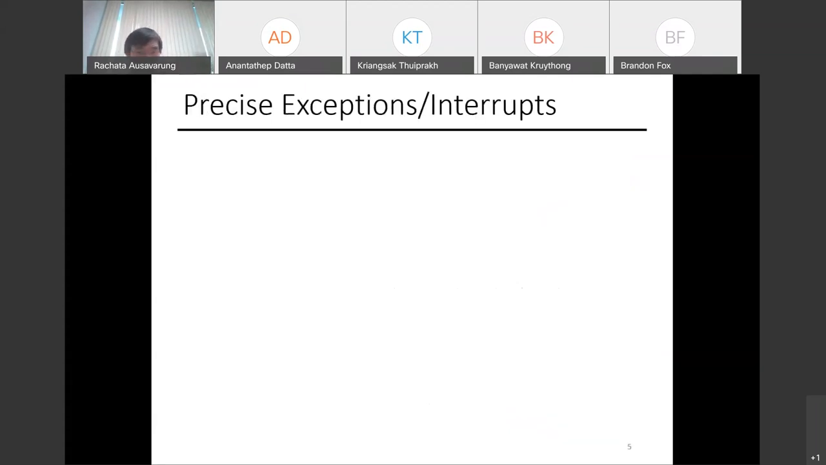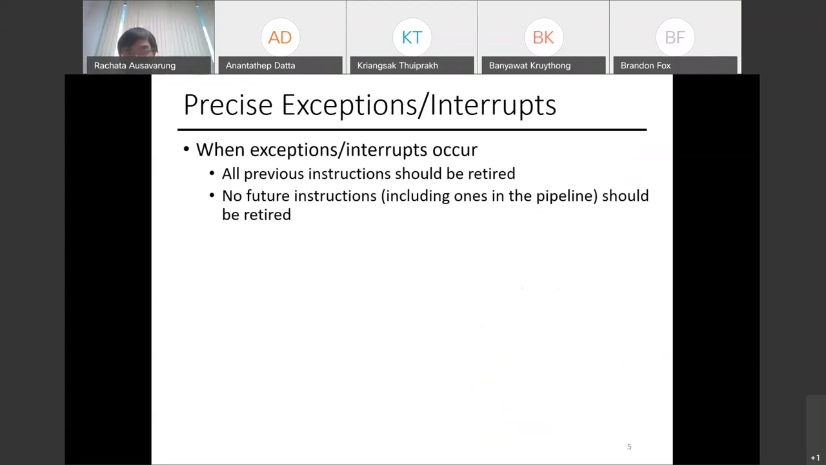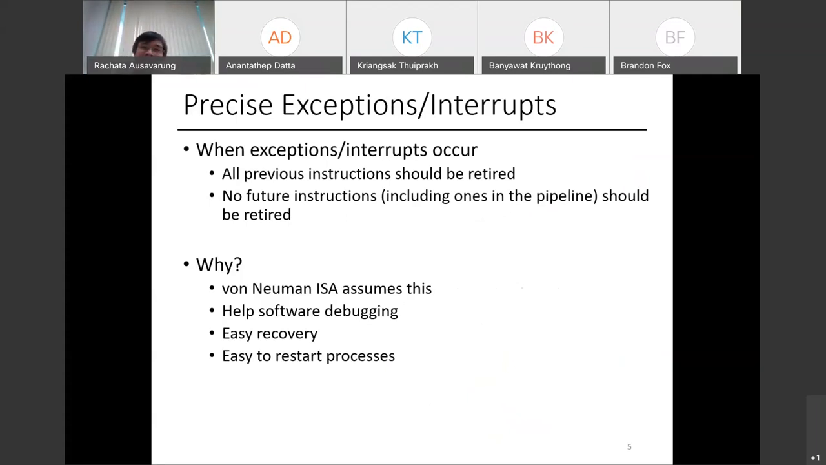Precise exception and also interrupts means that when these things occur, our previous instruction should be retired and no future instruction should be retired. Why is that the case? Because we assume von Neumann ISA, right? Line by line by line by line. This allows you to go and debug your code. It would be super weird if you have an exception that happened and you somehow finish future instructions, right? And it's also for interrupts.